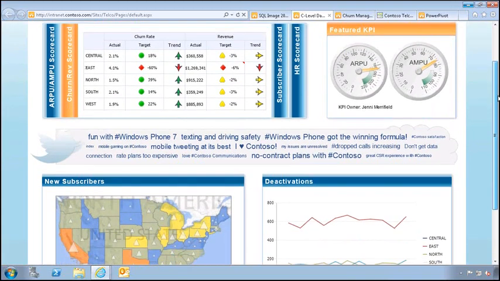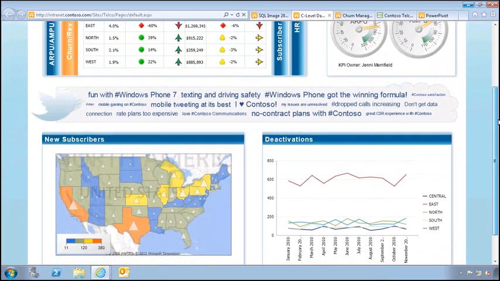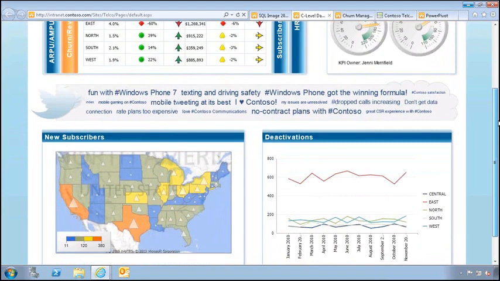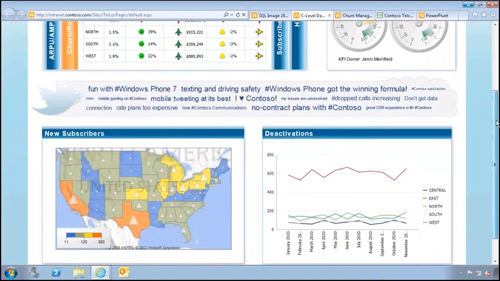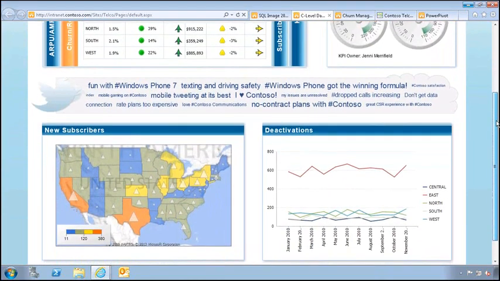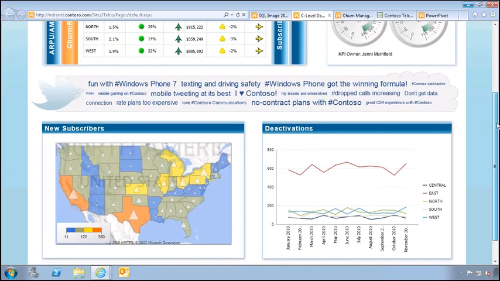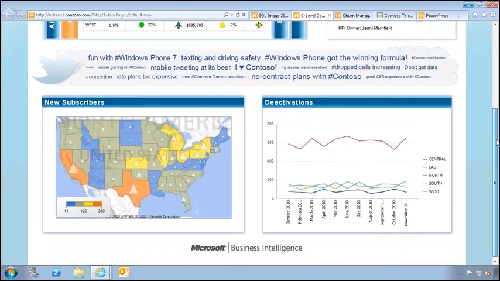If we move down the page, we can see there's some integration here with social media. So an executive can get a feel for what people are tweeting about this particular company, and whether there's something happening out there that the executive might want to be aware of.